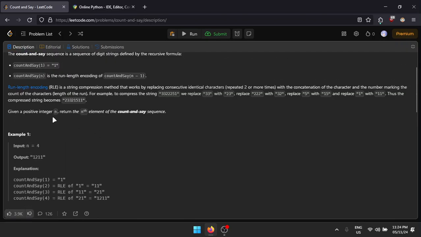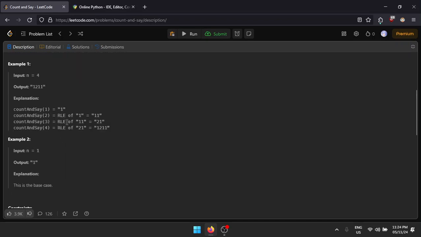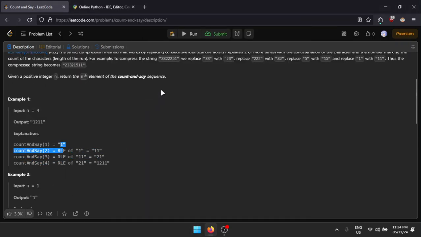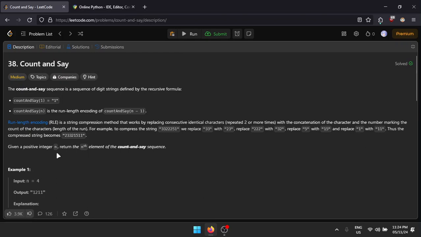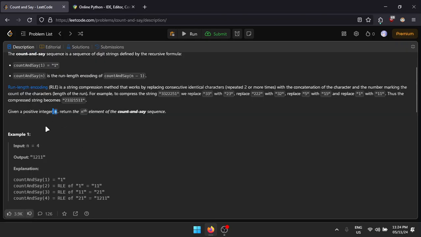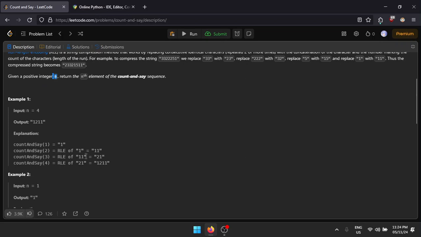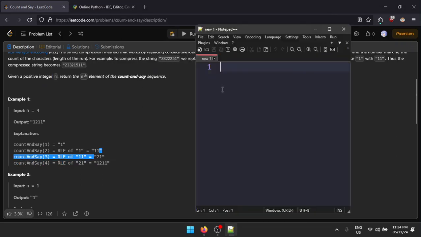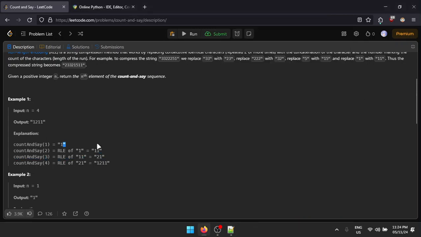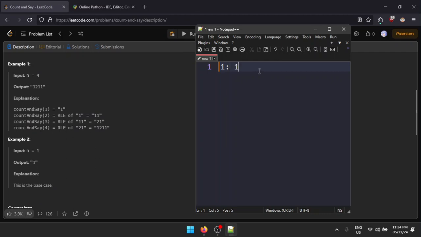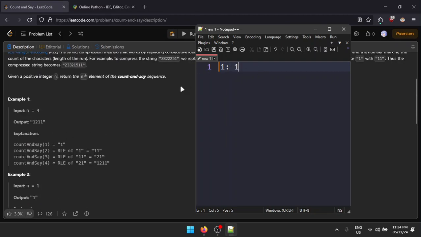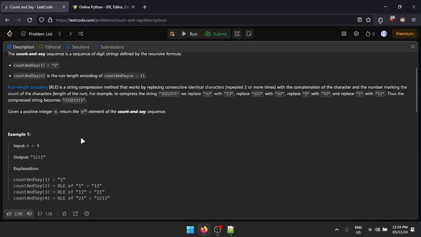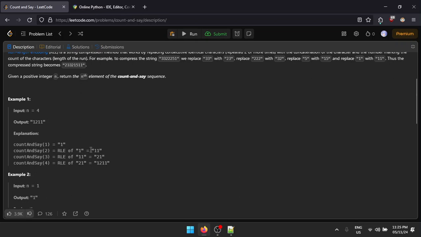So I think it's easier if we look at this scenario. Basically it requires an integer n, and then it would return this. First I'll start by creating a notepad. So 1 is our base case, since it's 1, it should return 1. For 2, it would return the RLE, run-length encoding.